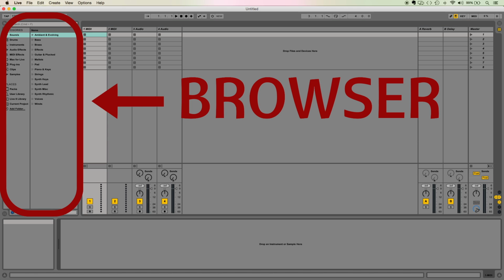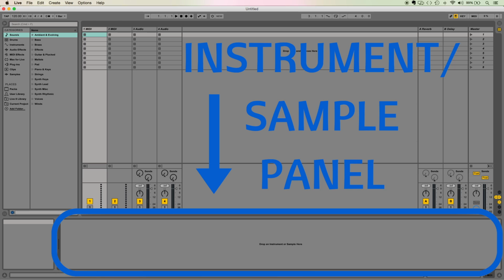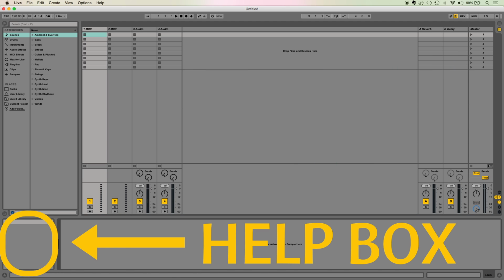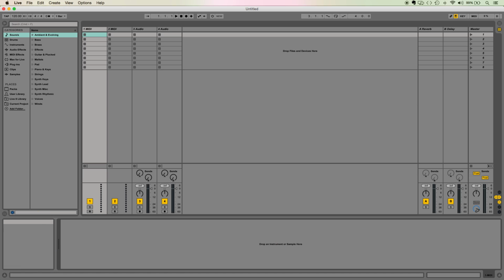The browser on the left side is your library. If you need an instrument or any kind of sound, come here. At the bottom is the instrument sample panel. Here you can develop your sounds, add effects, and even write music. Finally, we have the help box. If you're not sure what a button or knob is for, just hover over it and the help box will tell you. This is a very general look at Session View.